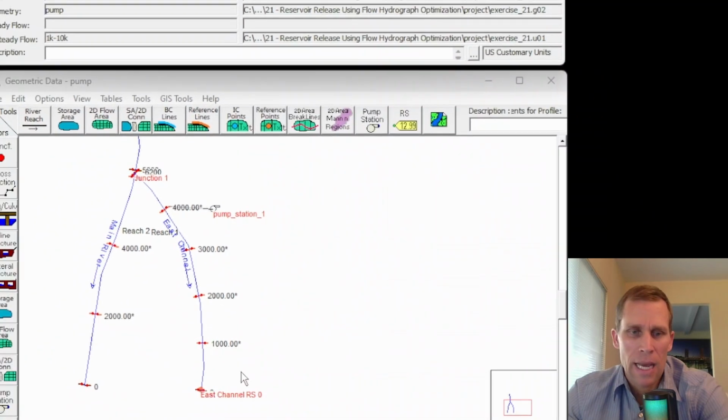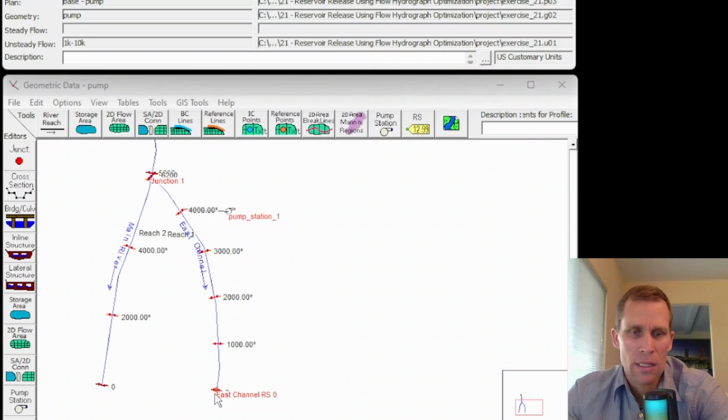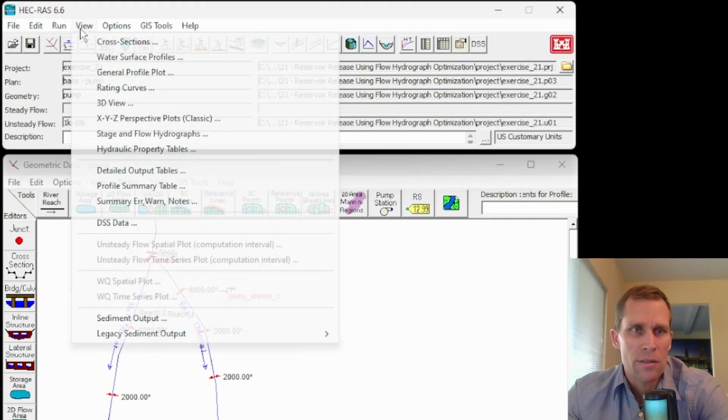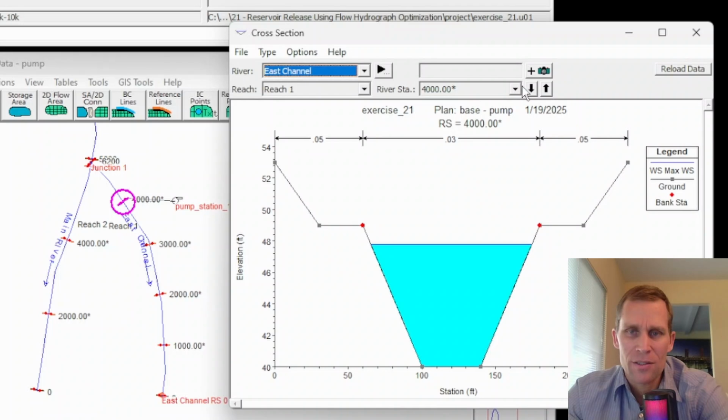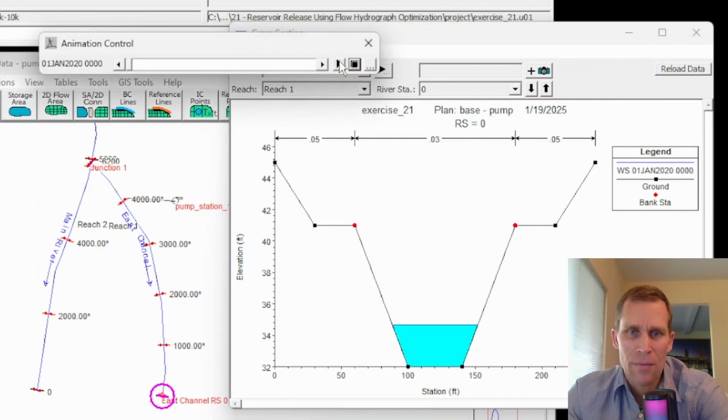Let's go ahead and take a look at our cross section of interest down here in the east channel. River Station 0, View, Cross Section, and then it's got me at 4,000. So let me change that to River Station 0, Options, Animate, and then Run. So the water's increasing. The first pump turns on. The second pump turns on. The third pump turns on. And then boom, at 10,000 CFS, this is what we have for a water surface elevation.